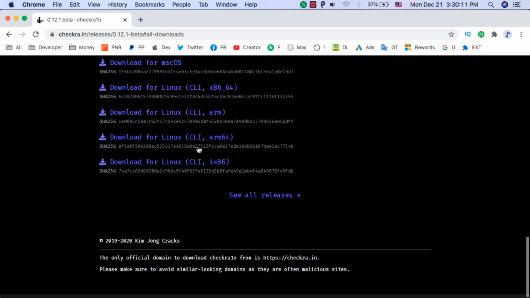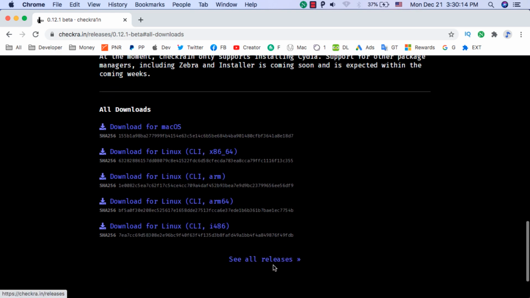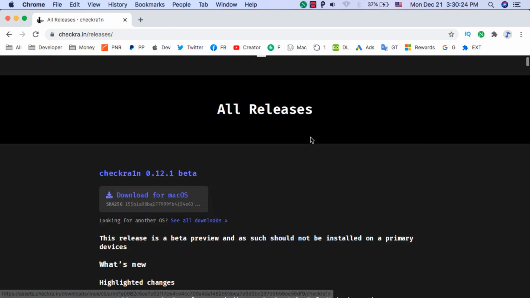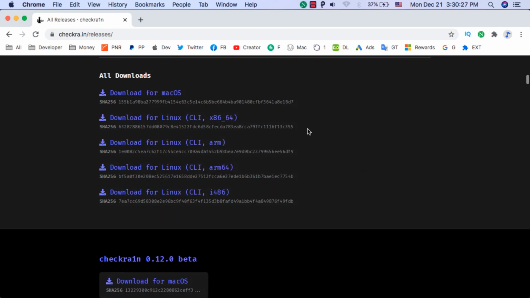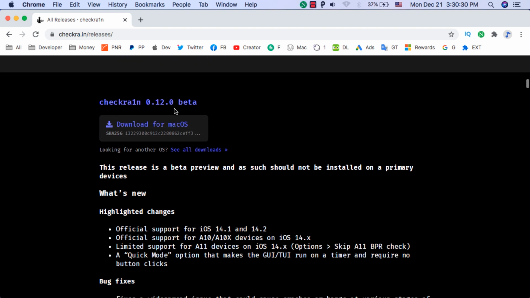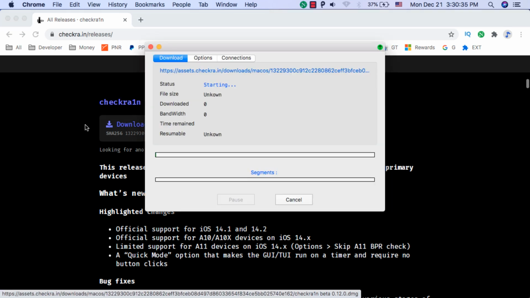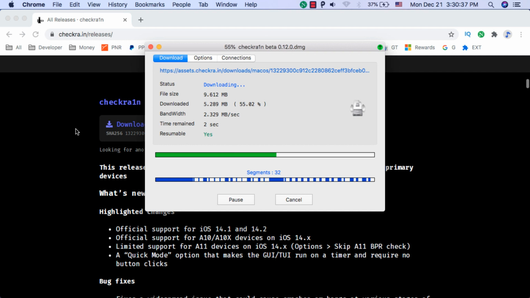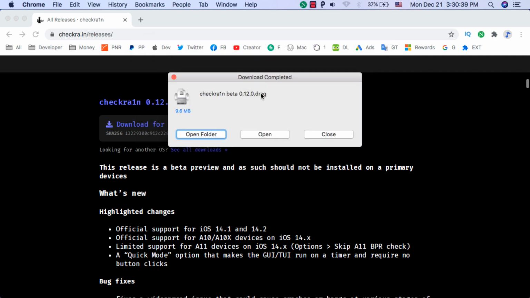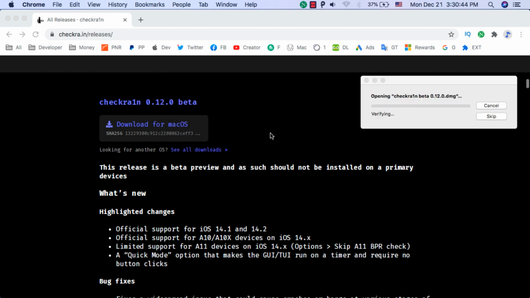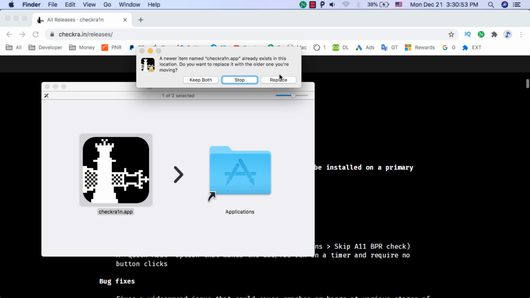Okay guys, now scroll down and click See All Releases here. Now scroll down and you will find the old versions. Okay, as you can see, this is the version we want. Now download this one. As you can see, the download was successful. Now open the file and install Checkra1n. Okay, now move it to Applications folder, Replace.